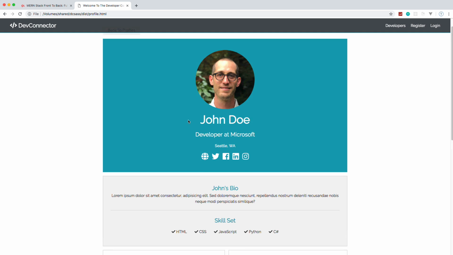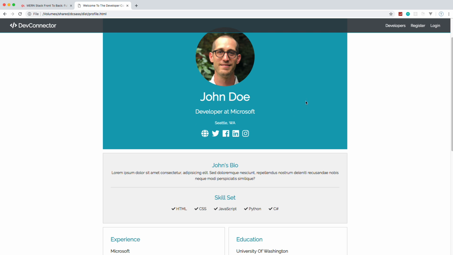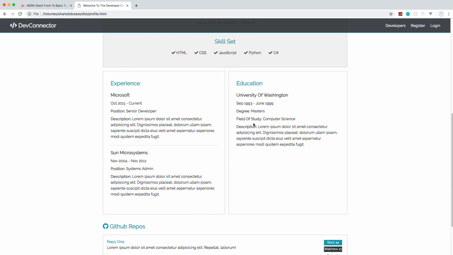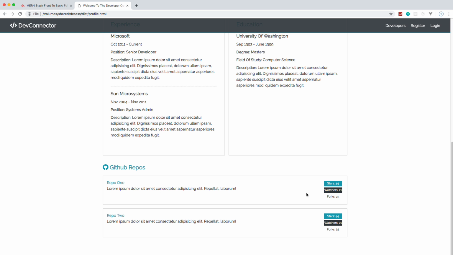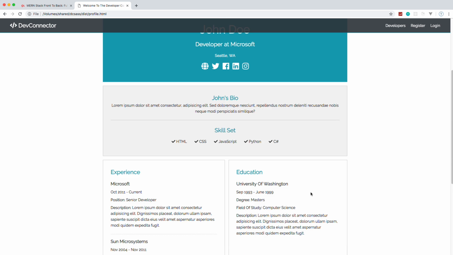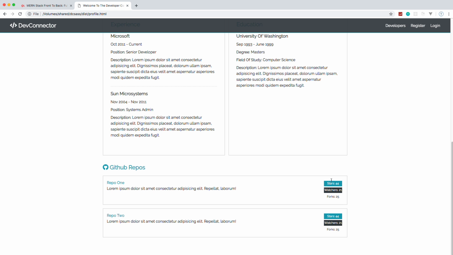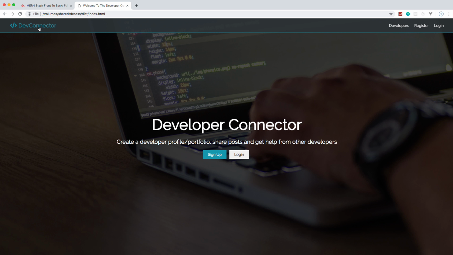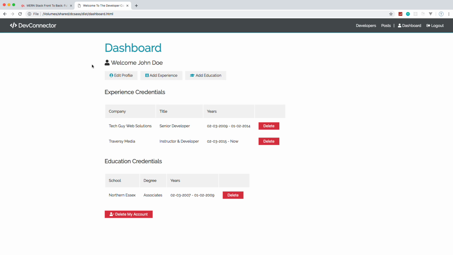And then if we click view profile, it takes us to the full profile with this top section, bio, skill set, experiences, education, and then at the bottom the GitHub repos. Okay, so we'll create classes for things like these badges and stuff. And we're also using Font Awesome for the fonts. So if we go back to the landing page and I click on the logo here, it takes us to the dashboard, which is basically the logged in area.